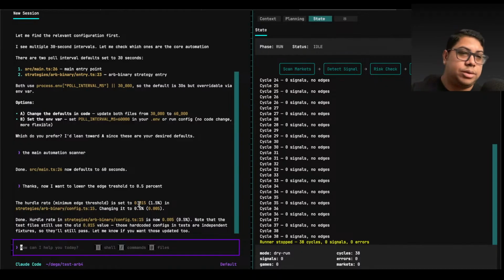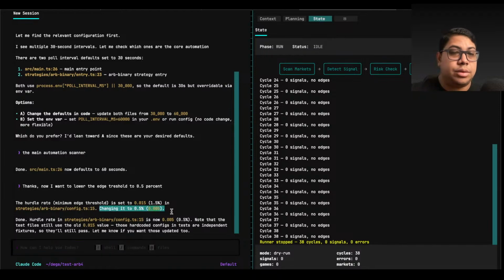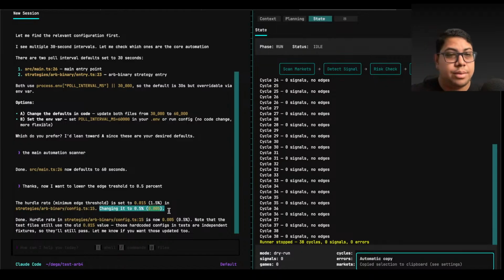I mean, it was because it was prior to my change, and it is stating the location, right, in this configuration for arbitrage binary. So yeah, changing it to 0.5%, the value that I requested, and then it's stating done. The update has been done.